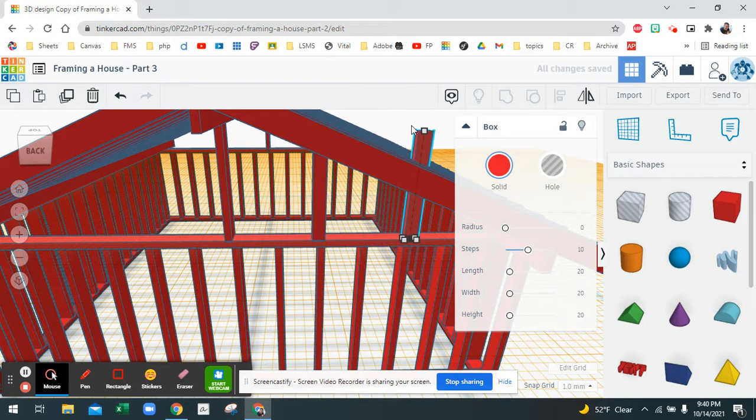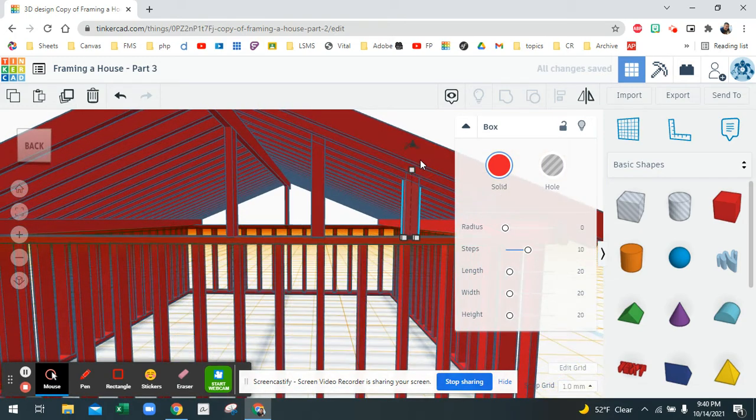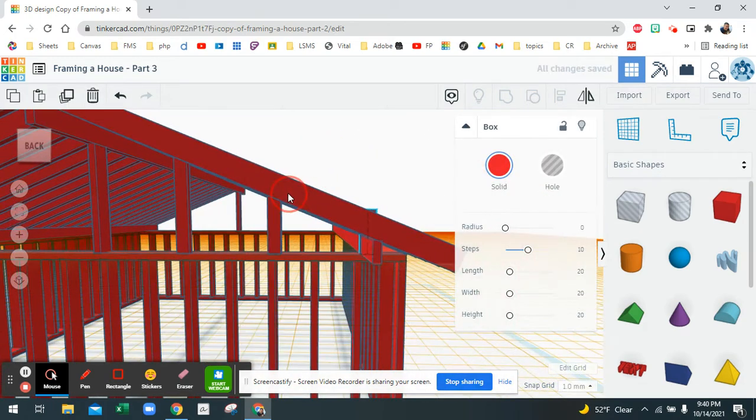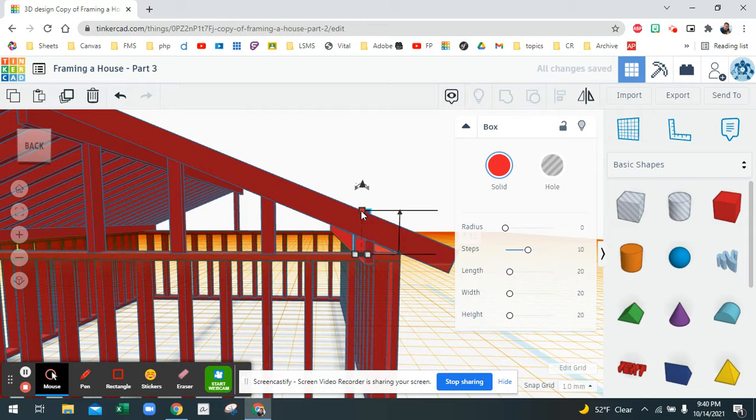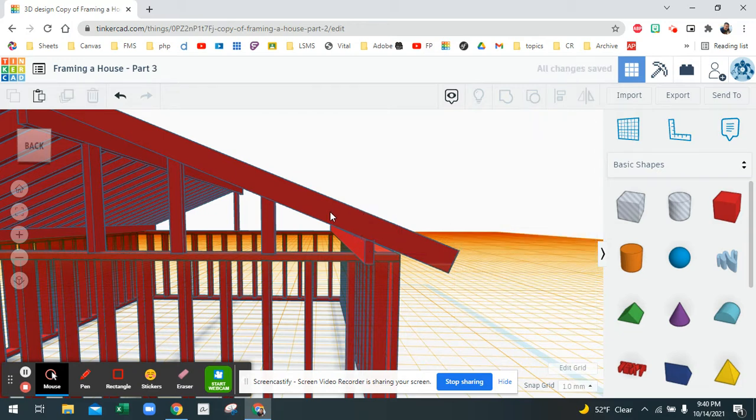And then we'll do the old adjustment. And then we'll just do Control D. It'll give us another one. Looks like we're off the screen. I'm going to hit backspace to get rid of it.